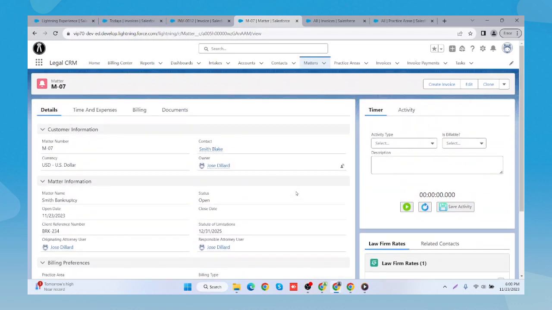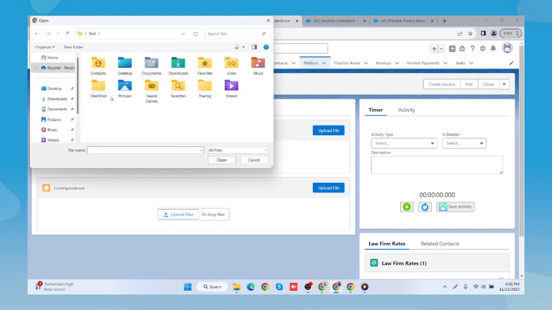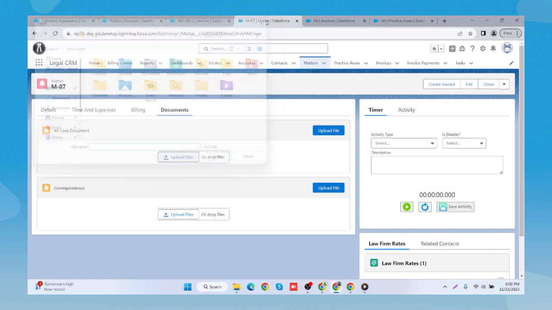One more thing is here, we have the option of documents, where we can add our documents related to the matter. We're going to click on upload file, and you can select whatever document, like PDF, doc file, or whatsoever, you can add here. This is for the document section.